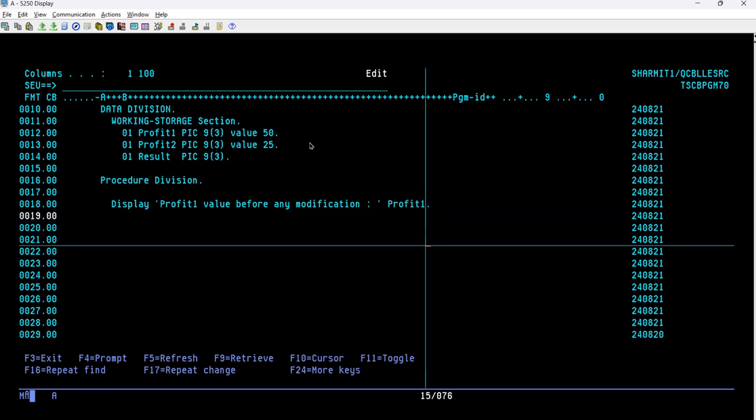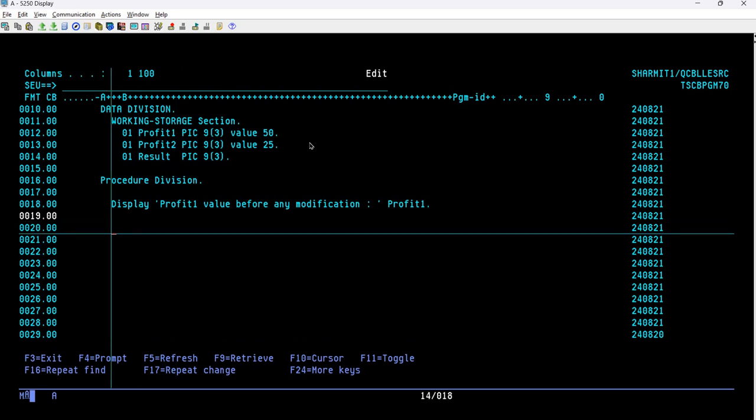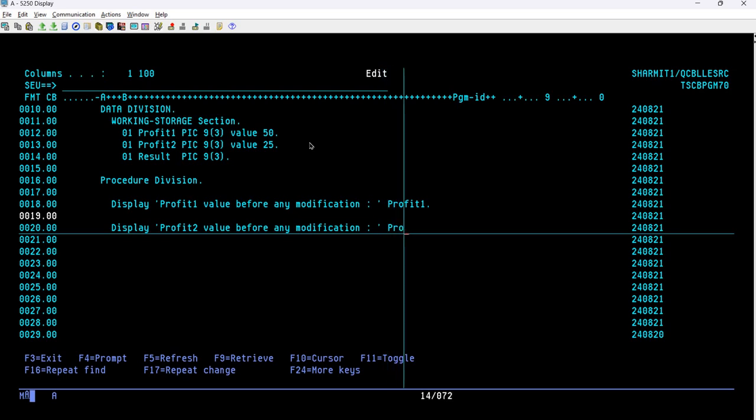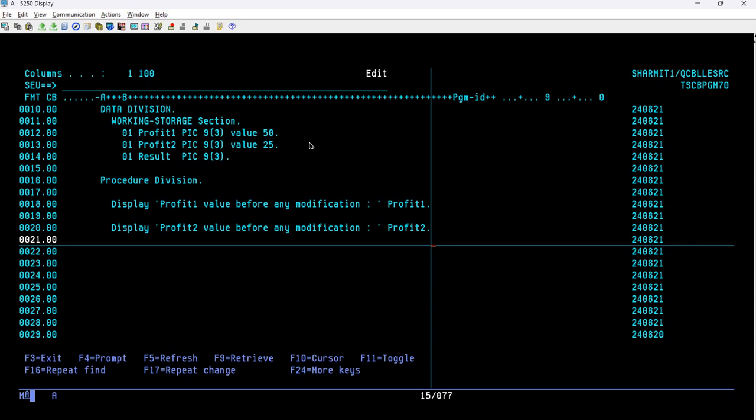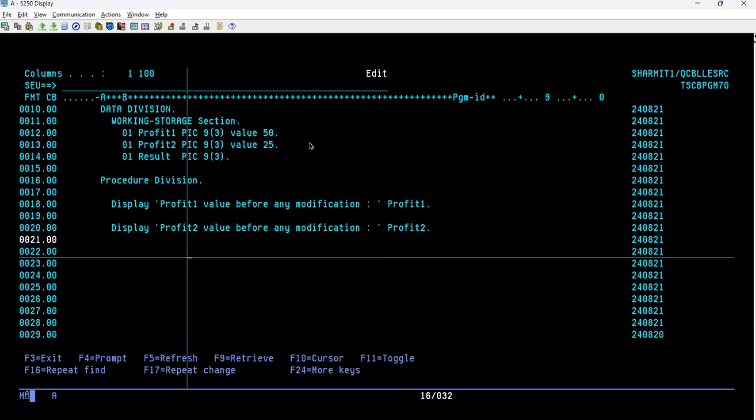Fine, now we will display the second value which is for profit 2. So let me go here, display profit 2 value before any modification, colon, and then profit 2. Okay, so we have displayed two values just before the modification, just to show you the difference between before and after the modification.